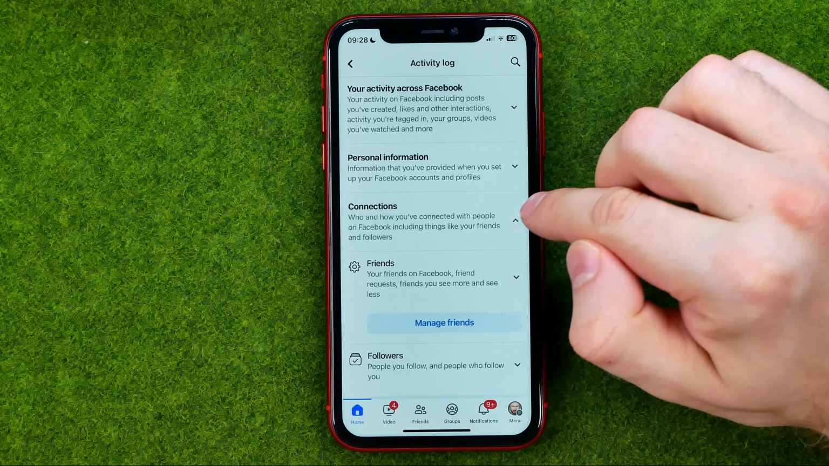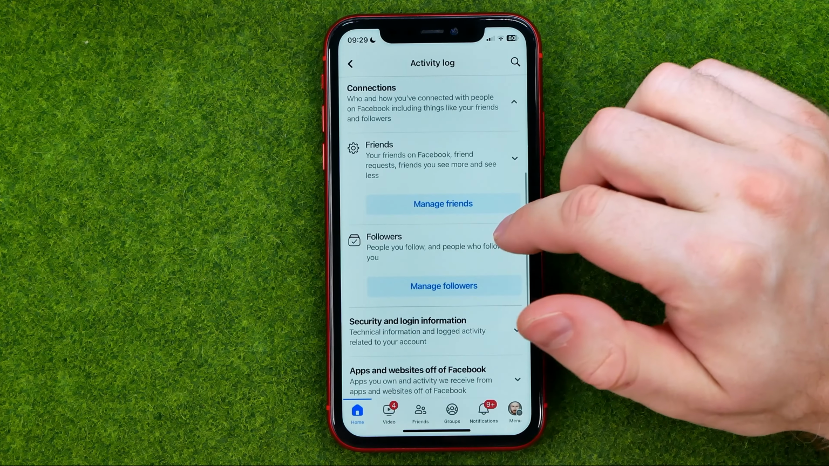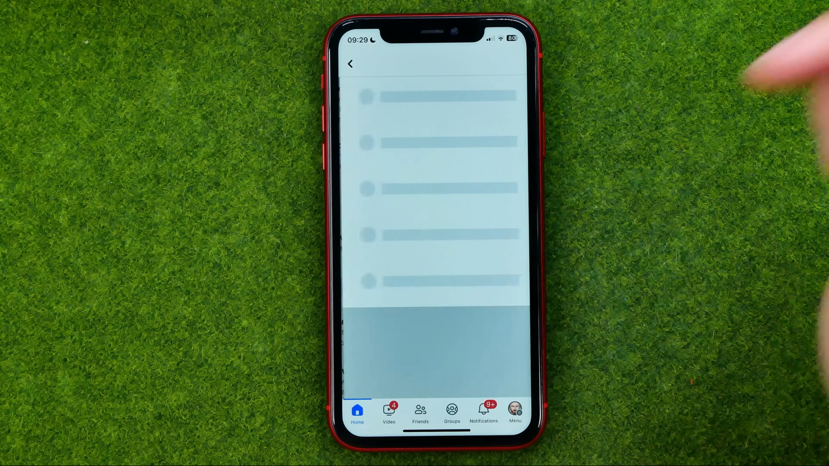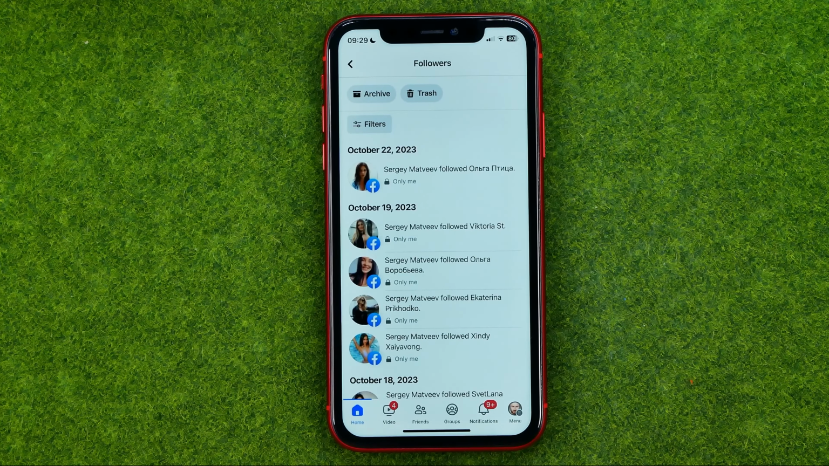Then tap at connections. Scroll down a bit and then tap at manage followers. What that will do, that will show you your followers and your followings.